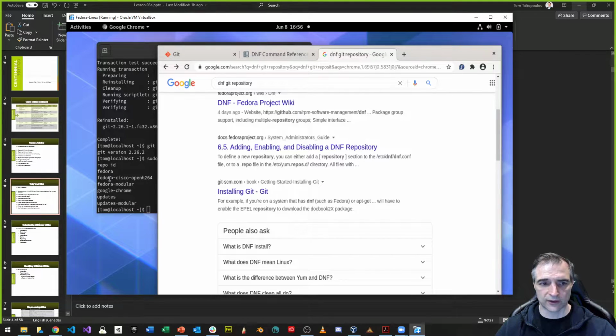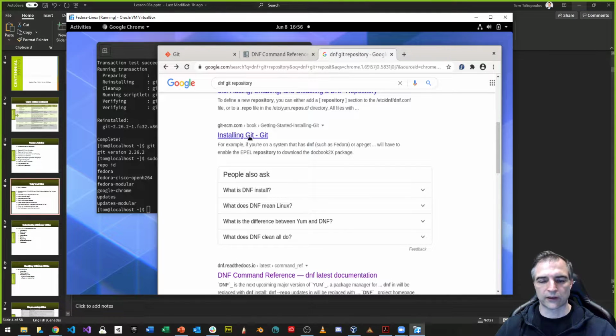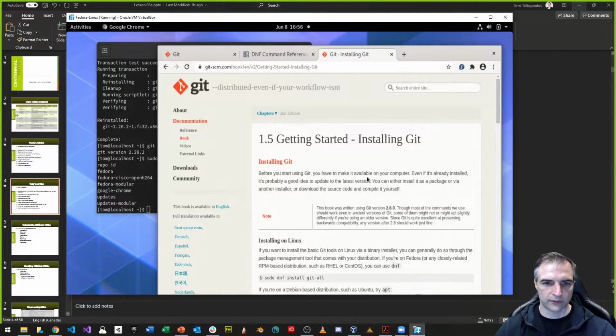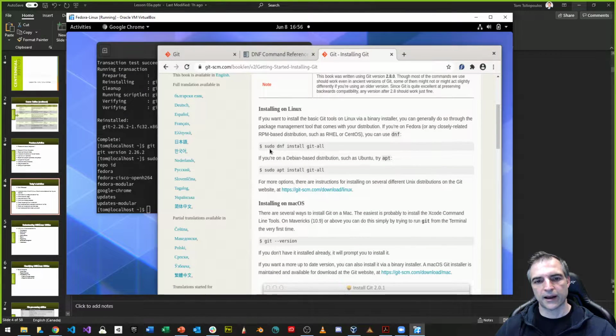So we're gonna have to do this. Git is a good example of a package we want to get to, but our repository is doing exactly what we're telling it to. It's looking at a specific spot and then doing this. So it says installing Git, right? So there's one. And then a lot of times it says, here's the command installing on Linux. If you want to install the basic Git tools on Linux via a binary installer, you can generally do so through the package management tool.